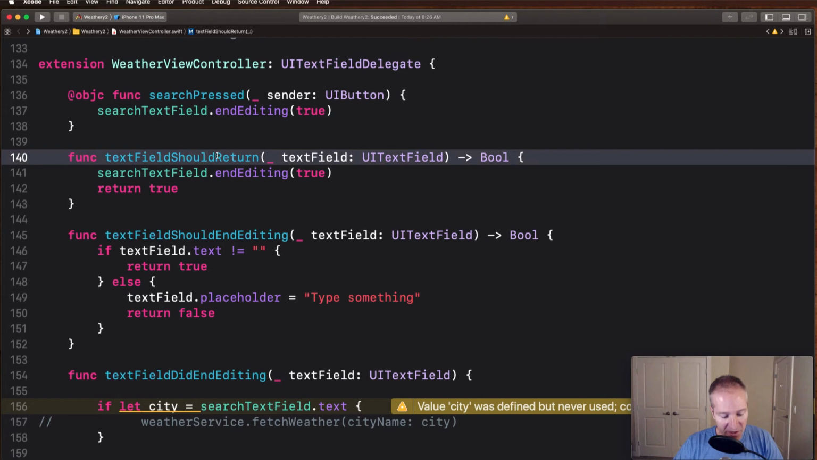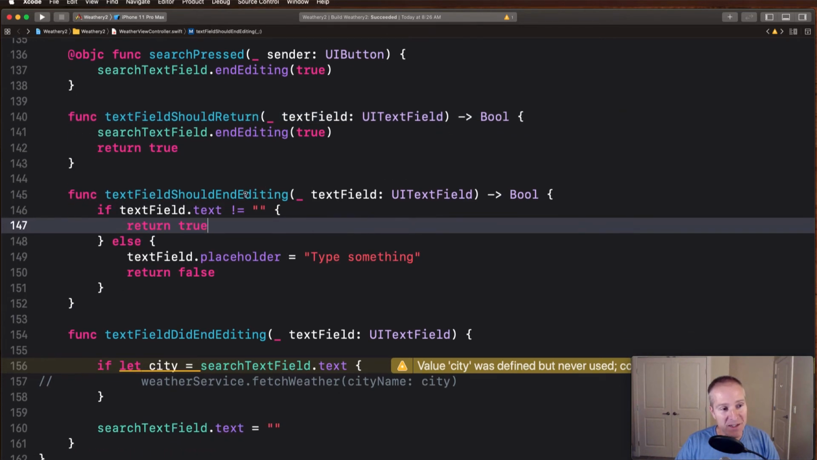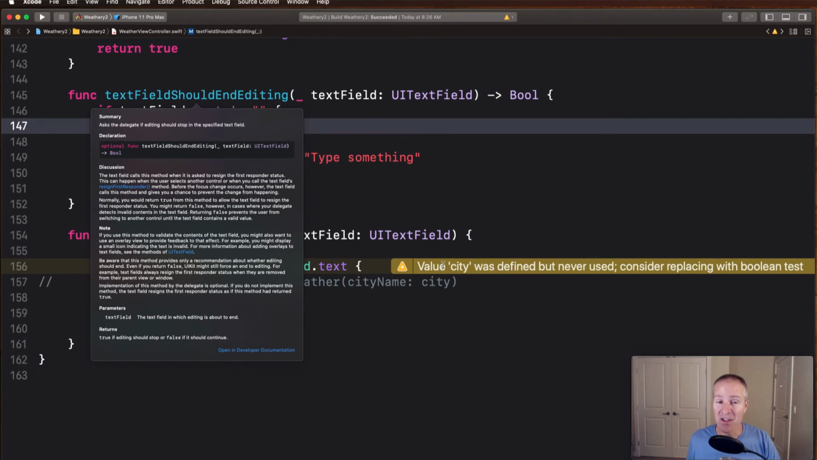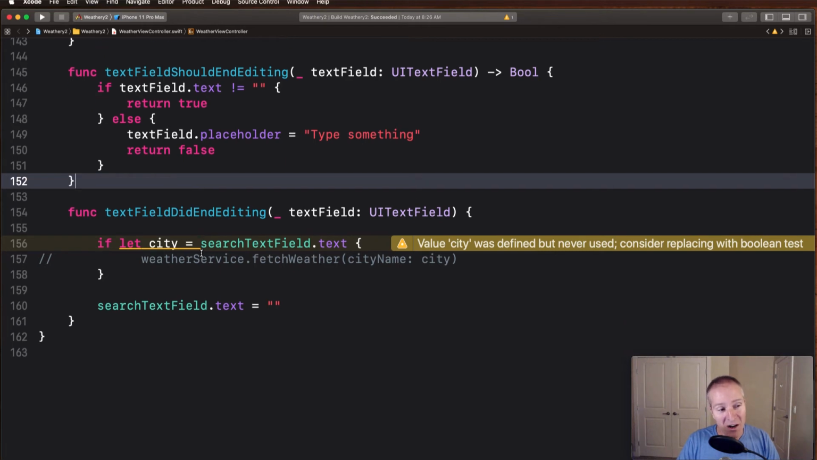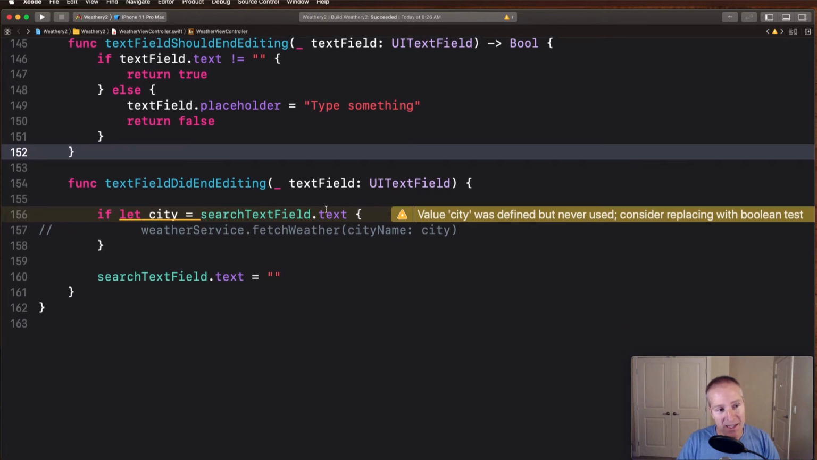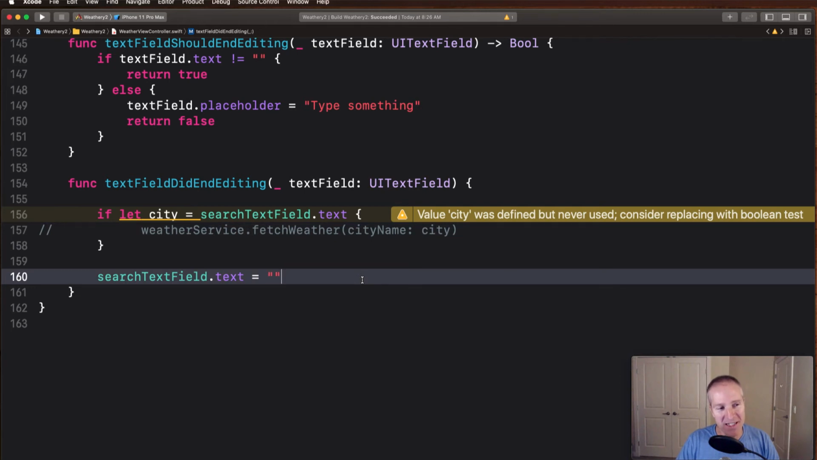For example, if we option click here, we can see what the protocol delegate thinks should happen when the return button is pressed. Or when it thinks it's about to finish editing, we can decide ourselves what we would like to do when we've finished editing text in that text field. In this case, if the text is blank, we're just going to return true. But if it's not, we're going to clear out the text, put in some placeholder text called type something, and then return false. And when we are finished editing, we can actually grab the text or the city from the text field, use it to fetch the weather from our to-be-created weather service, and then clear out the text field.